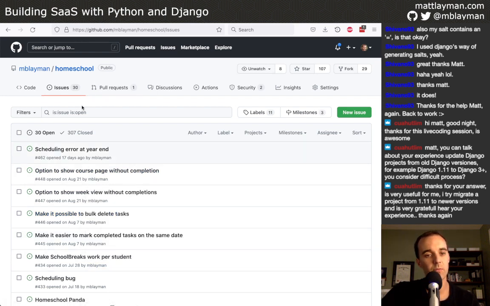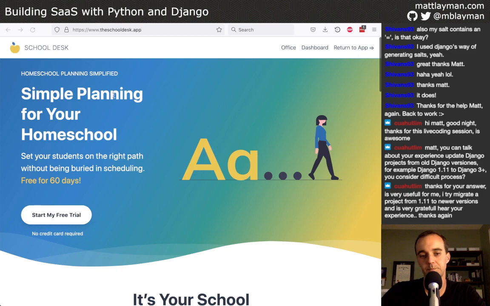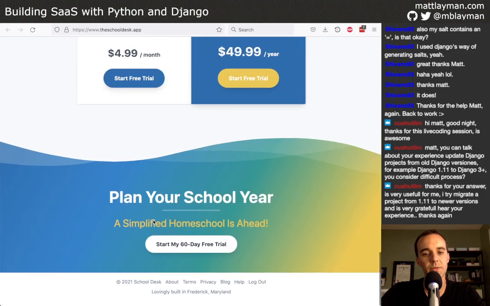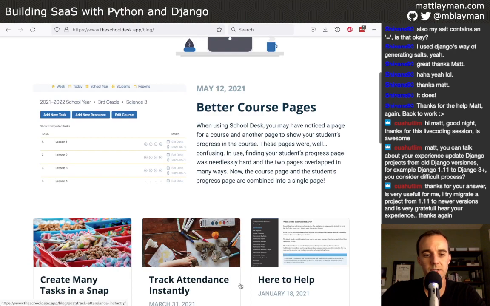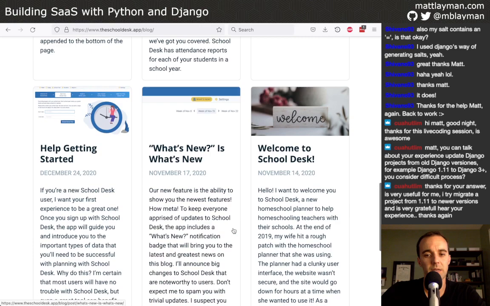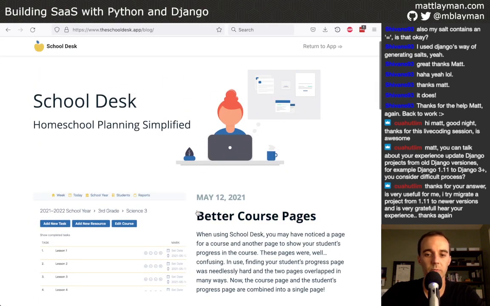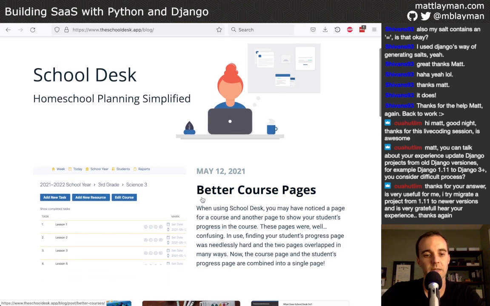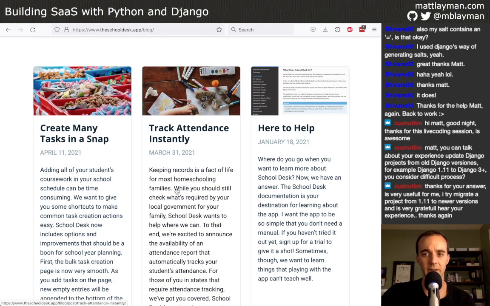So I have a way to write blog posts with my app. The app is the School Desk app, and there's a blog associated with it. And I can write content posts here describing the new features. I've done that for a few of these, and you can see that I've not written one since May, so it's been a while. It kind of keeps people reminded that I'm actually doing stuff here.